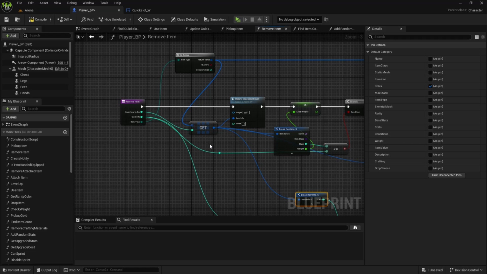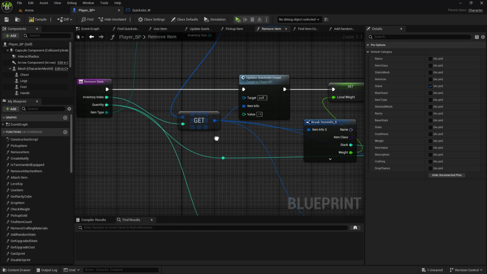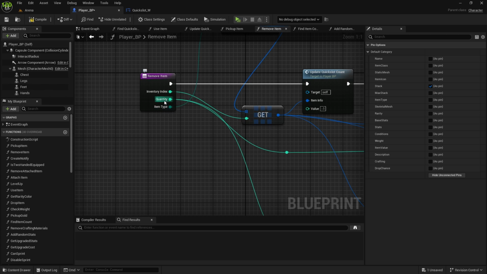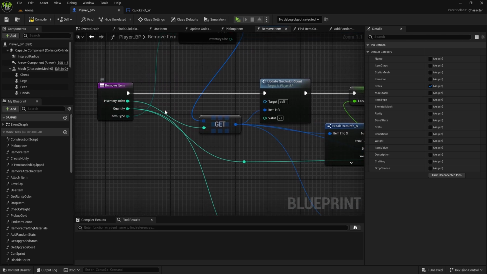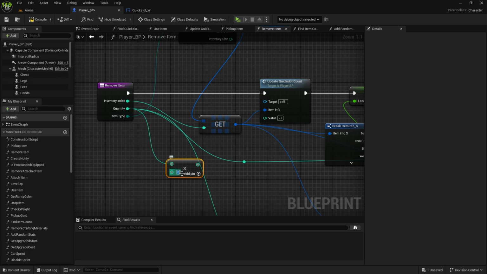I have also told you in the previous video to change this update quickslot count to -1, but I have realized we're actually using the quantity when we're removing materials, so here we will multiply this by -1, so it's a negative value, and we'll connect it to update quickslot count.